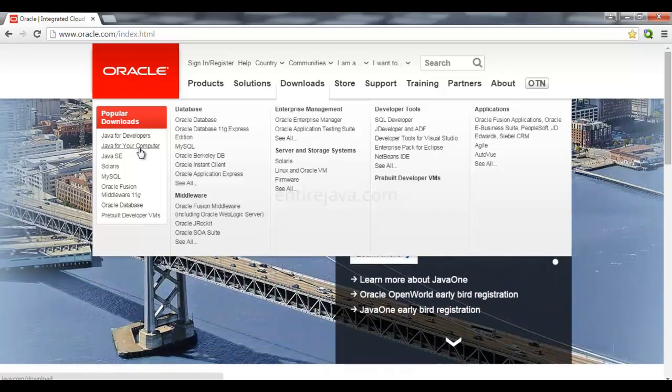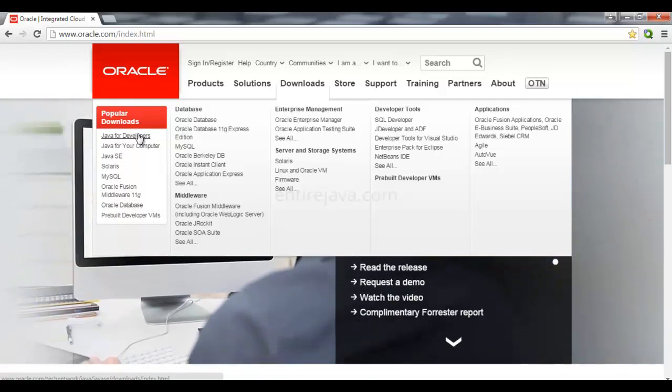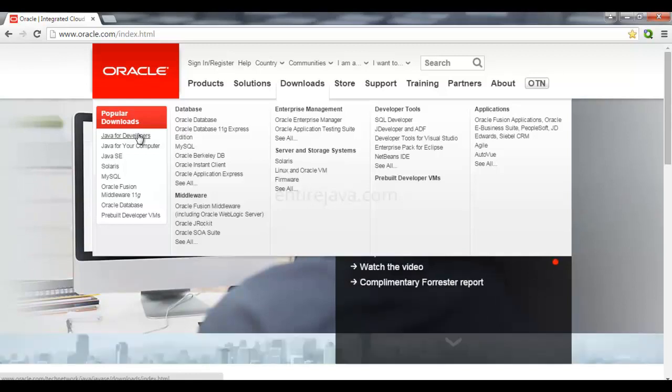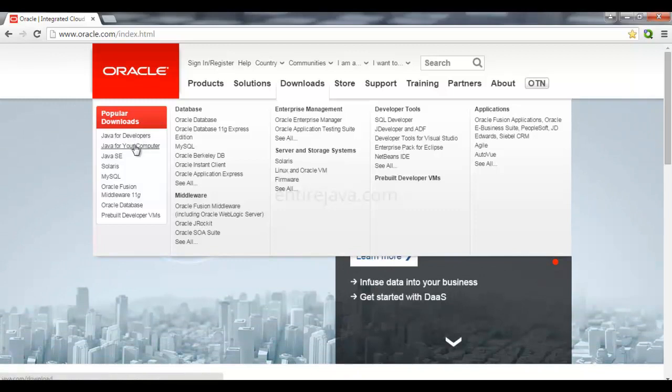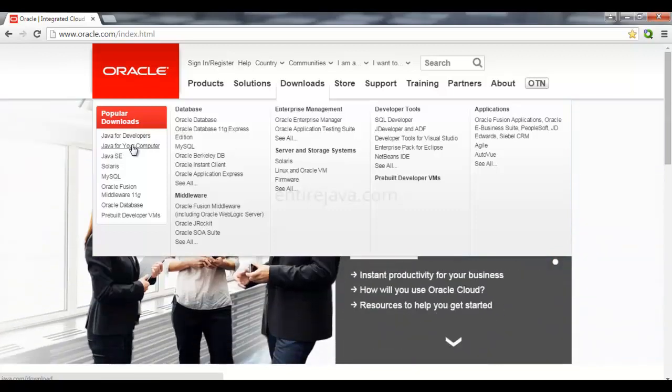I should click Java for Developers because of two good reasons. One, we want to become a Java developer, and two, we don't want to become a regular Java user. So if you go to Java for your computer, you'll be downloading Java runtime environment, which lets you use Java programs but won't let you develop anything. So we're going to go ahead and click Java for Developers, ignoring others.